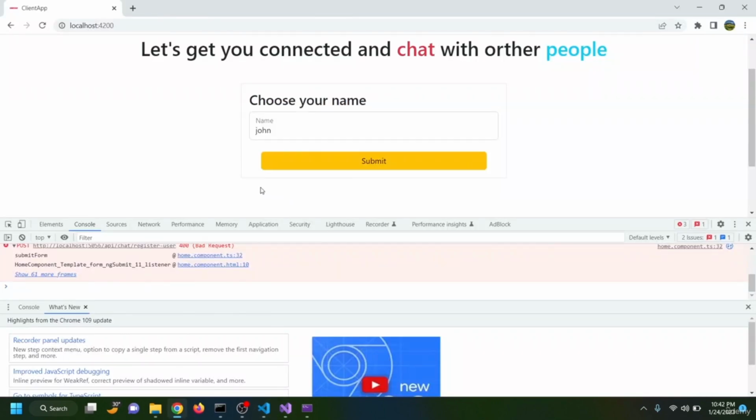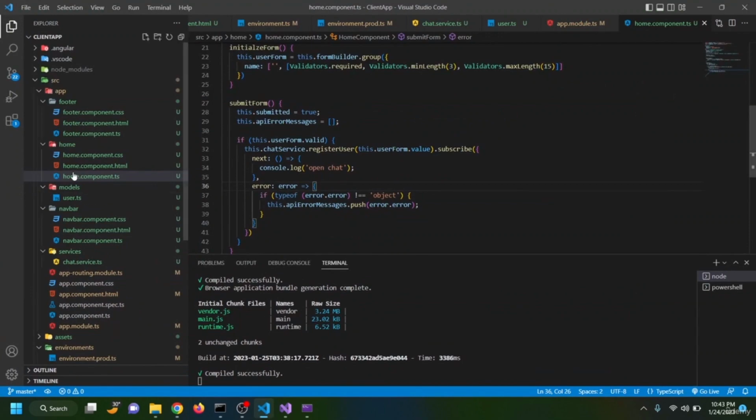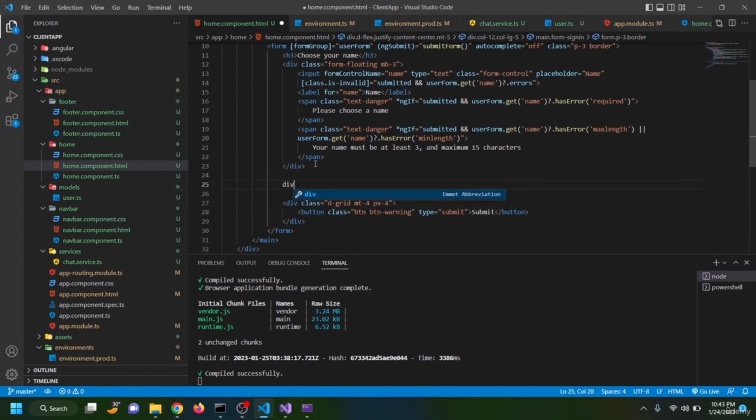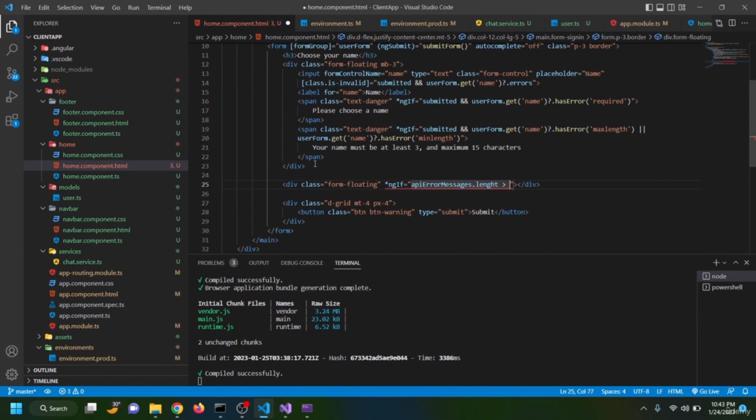But I would like to see some bad requests and whatever the API is sending back. So I would like to see that underneath my input field. So the way we do it, I open my home.component.html, and after this div, my input field div, I put another div, and we say class of form-floating, and then we have an ngIf statement, so I put *ngIf to have an Angular if statement, and I simply check if apiErrorMessages.length is greater than 0.